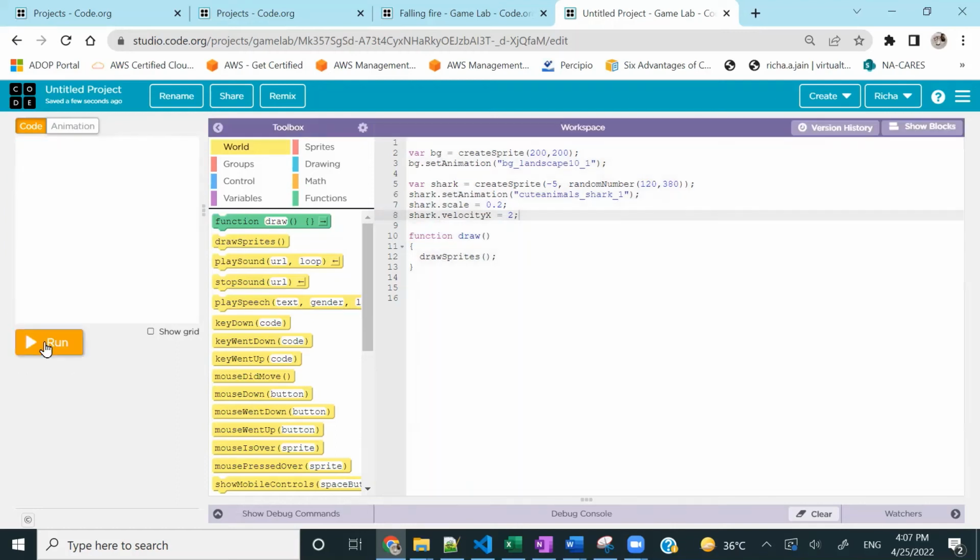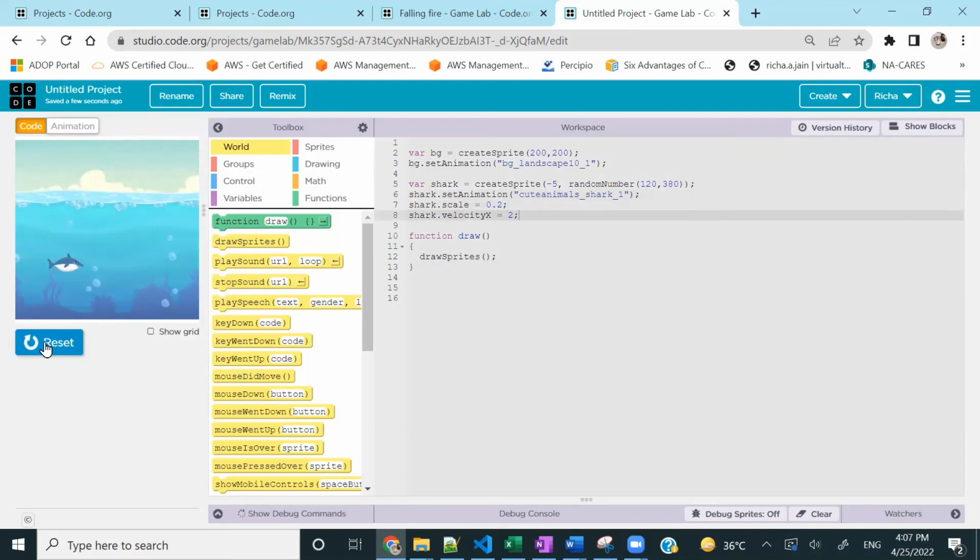So let me reset and run. Okay, now you can see the shark is actually swimming in the X direction. Good enough. Very good. But see, it went out of the screen now. We want to put up a condition here. If the shark is at this edge, I want it to come back.